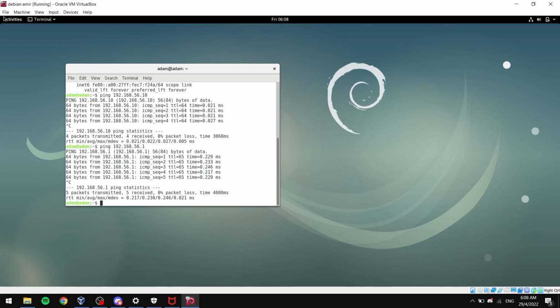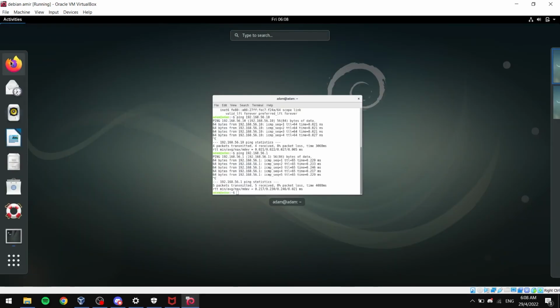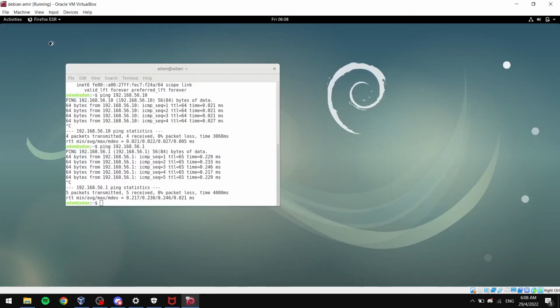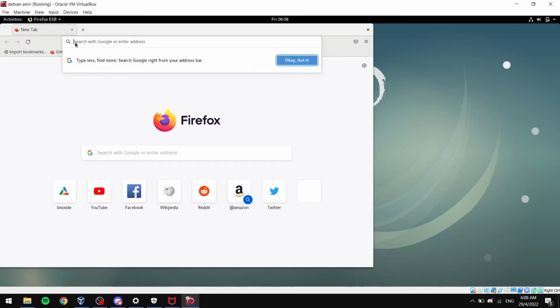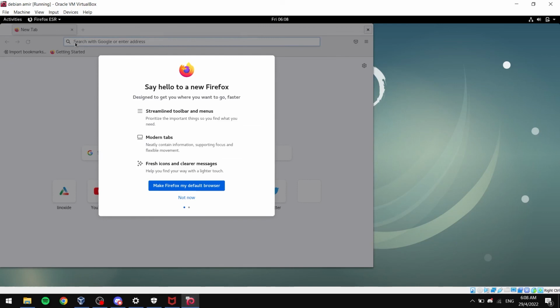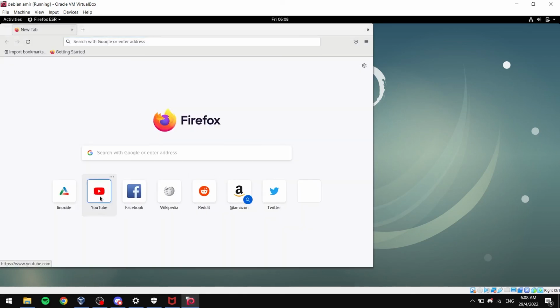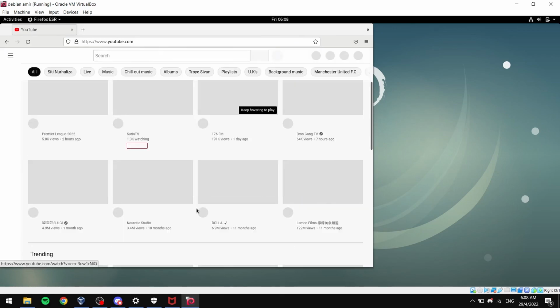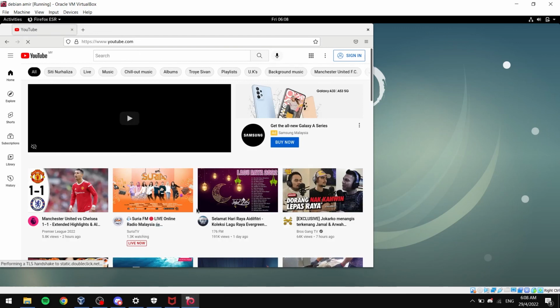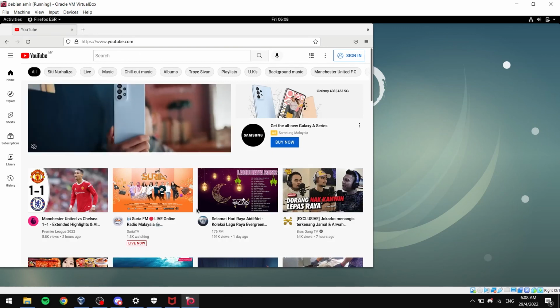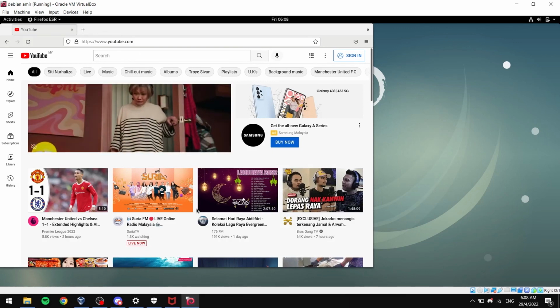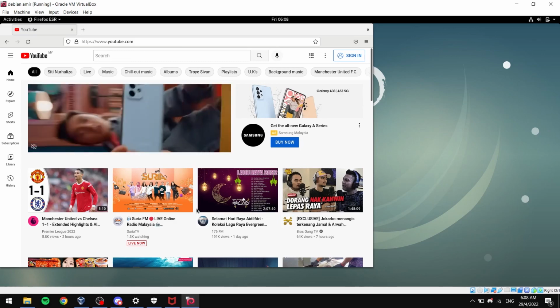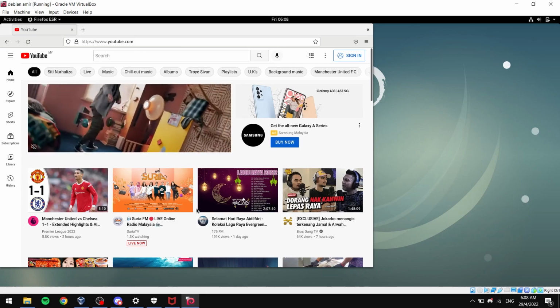And then we just run our Mozilla Firefox in order to make sure that we can connect to the internet, and then just open a website. Let's say I'm going to open YouTube, and we can see that I can successfully open YouTube, which means that there is connectivity between the server and the internet.